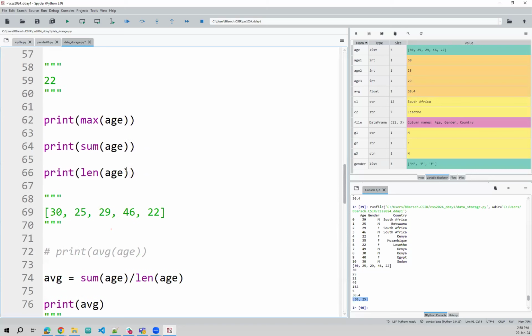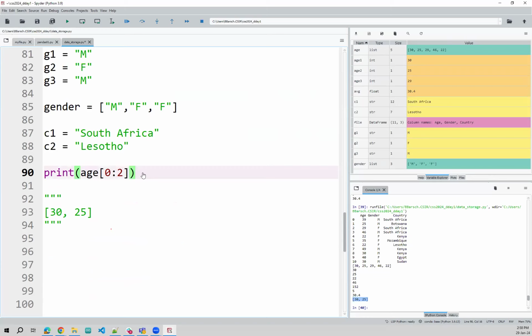So the full number in the list goes until 22. So if you want 29, you would have to say 3. Right, and then you get 29. So this last value, the position in the list minus 1, will give you that certain range. So that's a useful thing to know if you want only a specific number of values in your list.